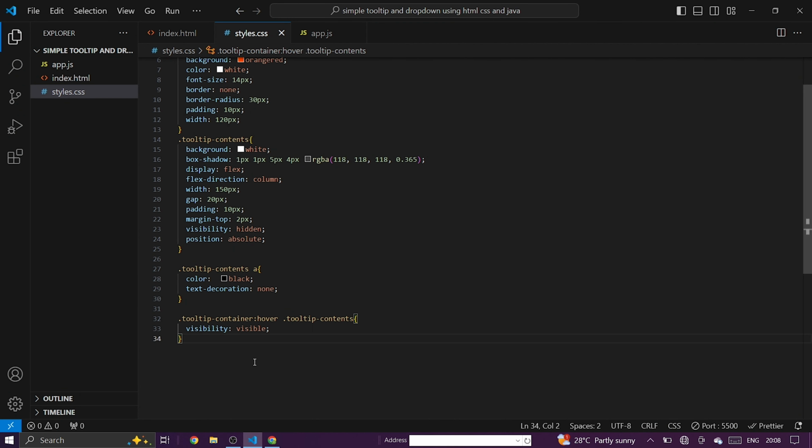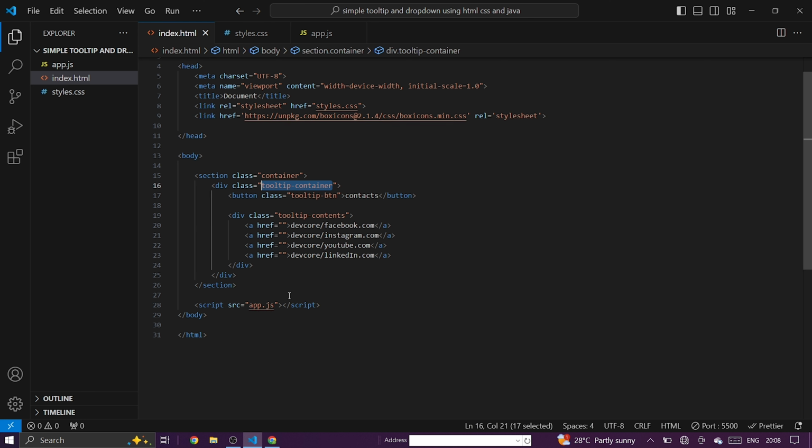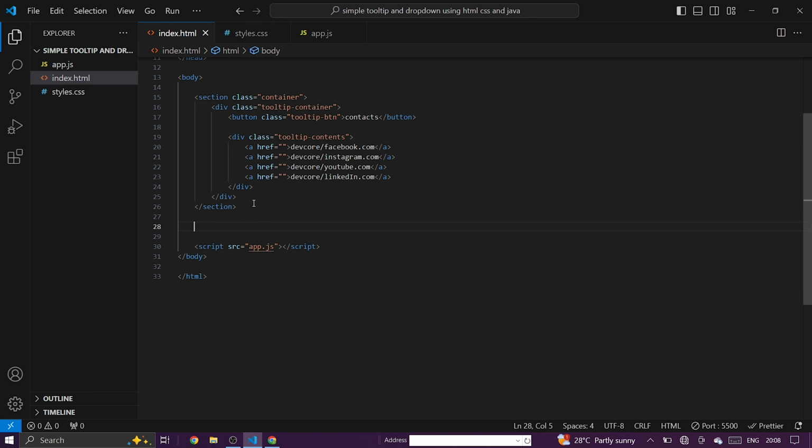Let's head over and create our dropdown. Let's come down here and create a comment to signify that this is where our dropdown code is going to be. Also, we are going to do the same in our HTML.